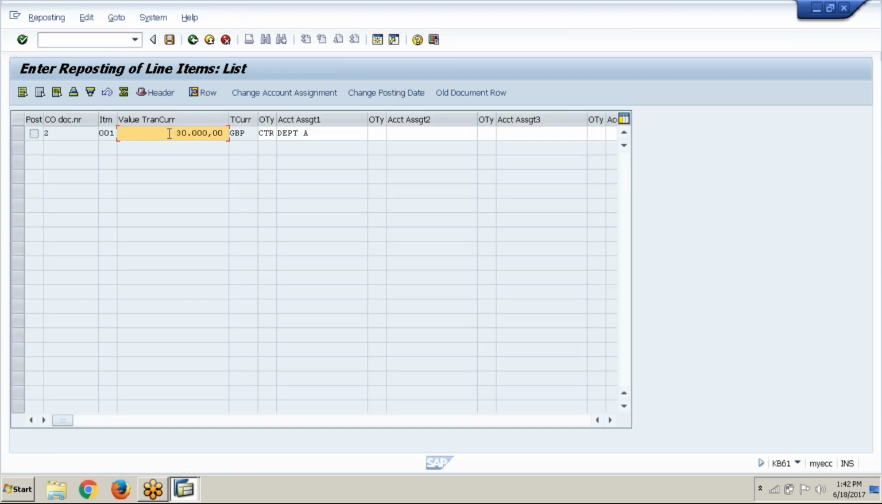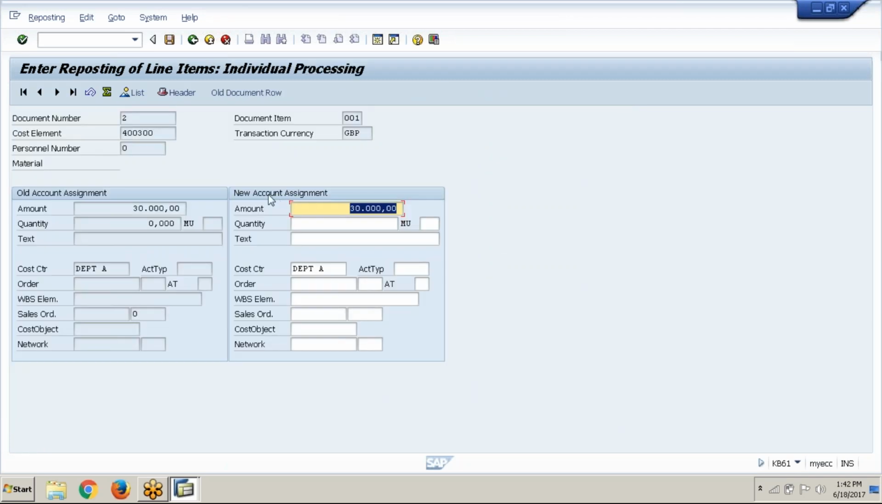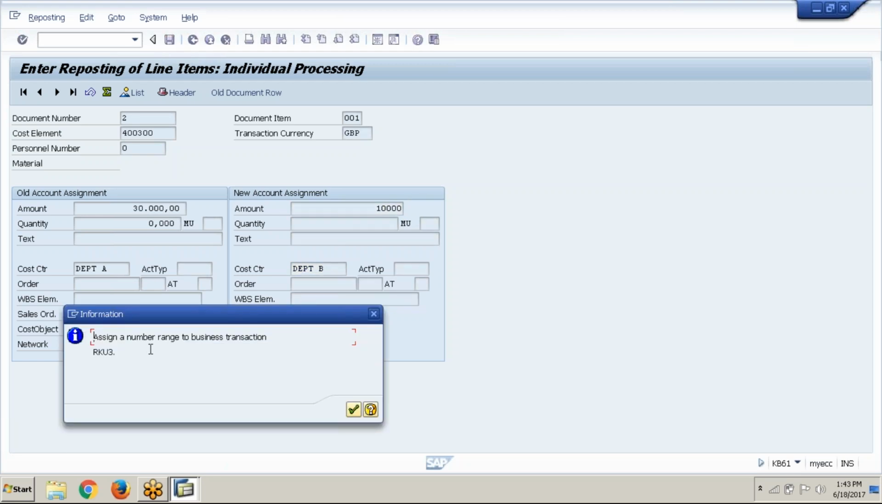Please double click on this current value, 30,000, and under the new account assignment, delete this and please enter the amount which needs to be transferred to the other cost center. Say transferring 10,000 to department B. Save. Sign in number.